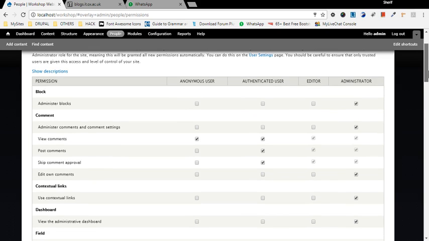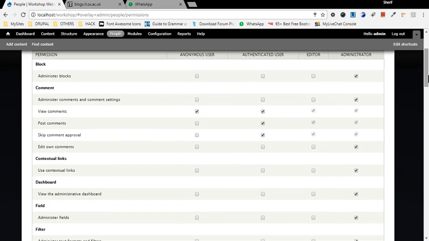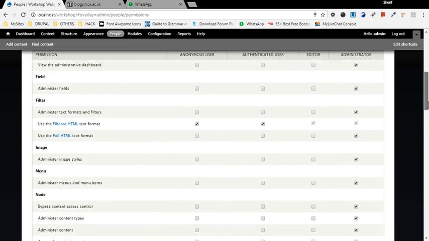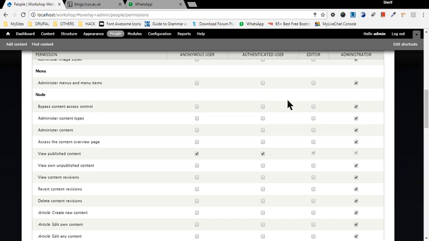We have the anonymous user, we have the authenticated user, we have the editor, and we have the administrator. Now, we have to be very careful on the permission page, because if you mistakenly give a specific role the permission you don't want to give them, that means they will have access to do what you don't want them to do. Now let's scroll down to the node section. We all know what a node is. A node is a piece of content on your Drupal application, that is an article, a basic page content, or ebook that we have created in the previous video.